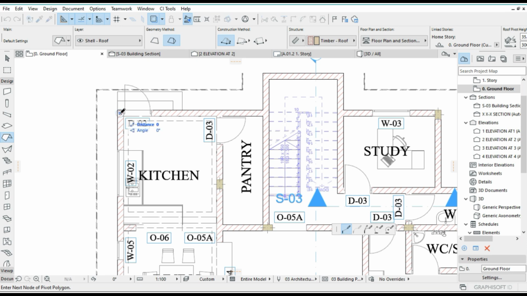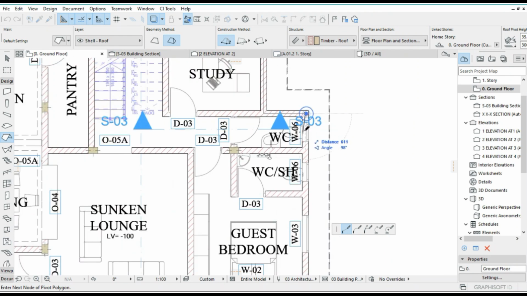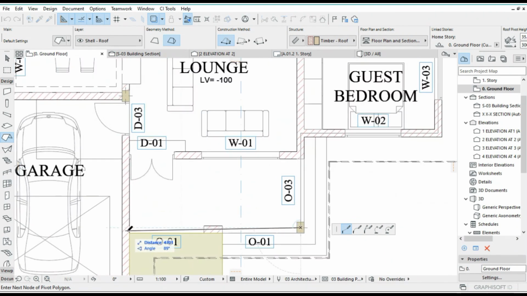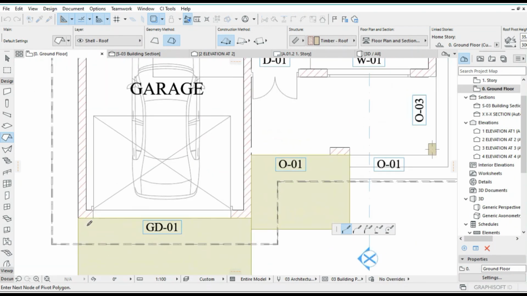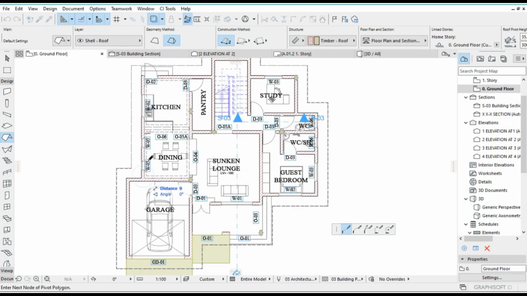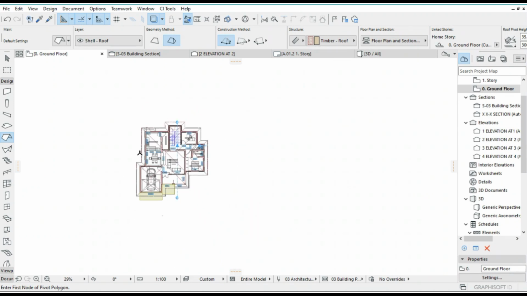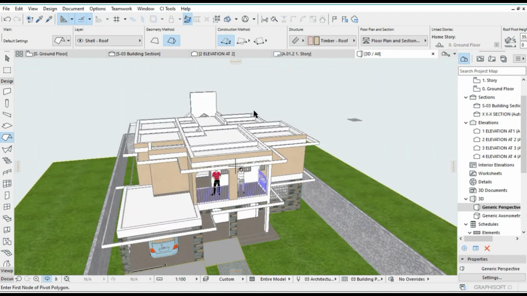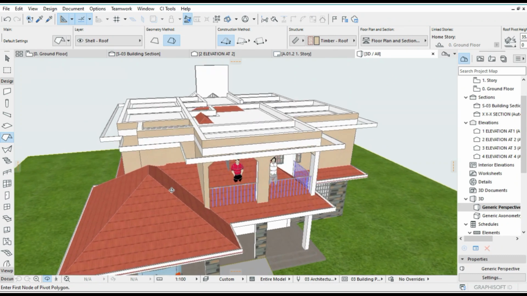Then we're going to click on center. Make sure that this construction method is selected, the complex. Then do this, click on each center. So once that is done, you can actually check your video on the 3D and see what you have.